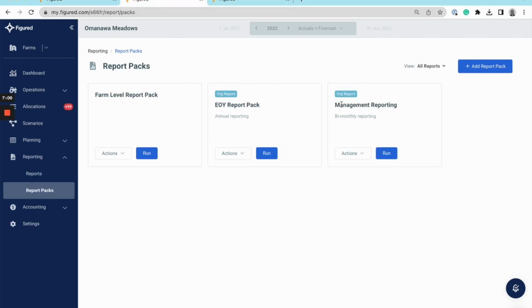So at this point, what you might want to do is run the report pack. This will run it and send an email out to your own individual user, and then you can assess the PDF and forward that on. What you can also do here is preview.